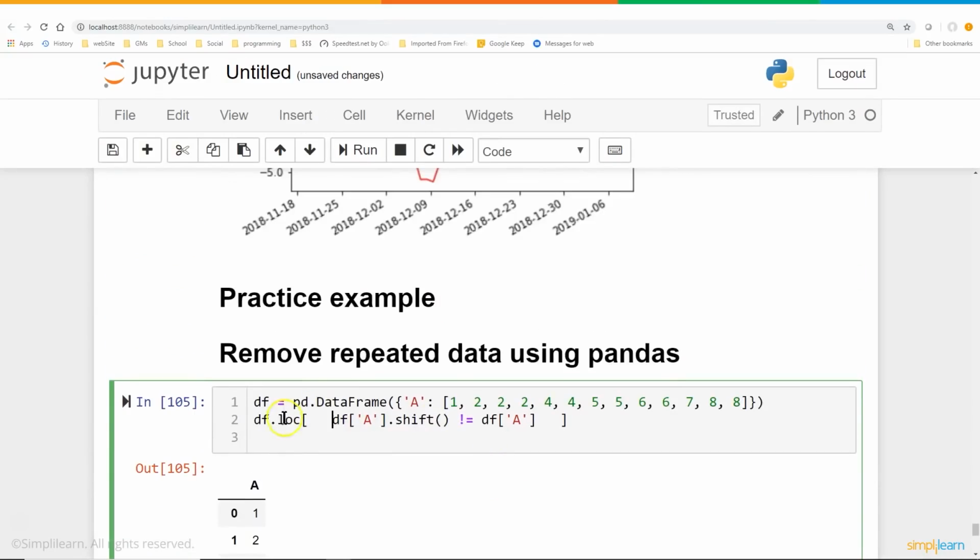What you can see on the location is I have df A dot shift. So this is going to shift up 1 by default. You can actually change this to 2 or 3. You can even do a -1 and it shifts the other way. But it's going to shift up by 1 by default. And it's going to say if that does not equal df of A, then we want that.